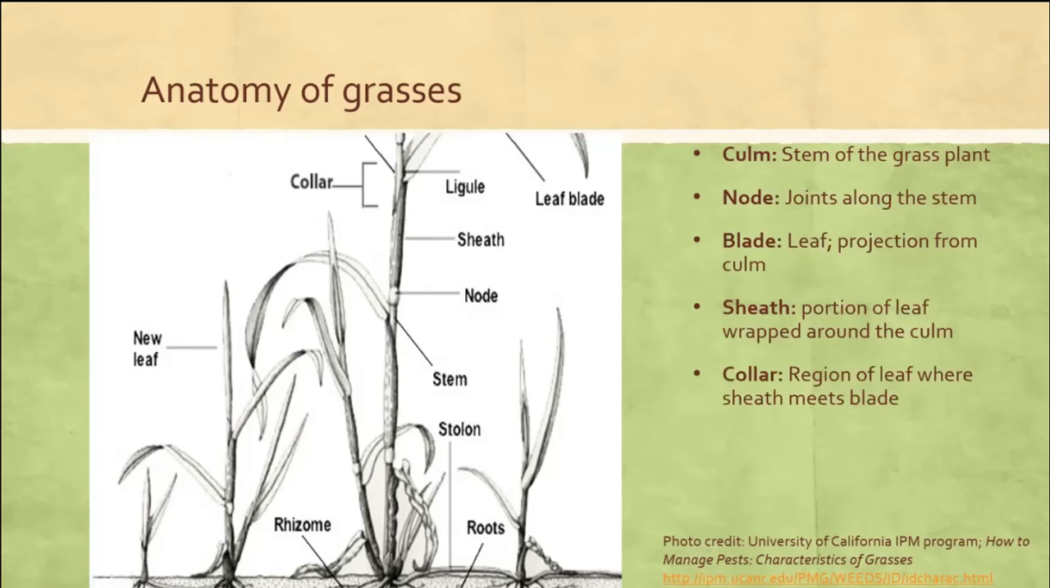Now, the point at which these two parts meet is of interest. It's called the collar. So where the blade meets the sheath, this area right here is what we call the collar. And a lot of times there will be things there that are indicative, like there might be a weird flare of tissue at the collar. There might be a bunch of hairs. It might be inflated, or it just means that it's got a growth around the culm. So there can be indicative features in the collar.